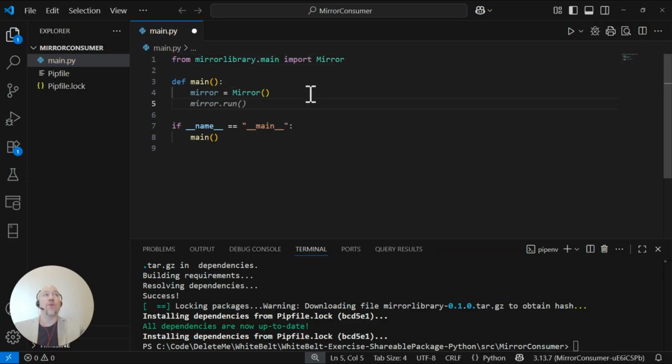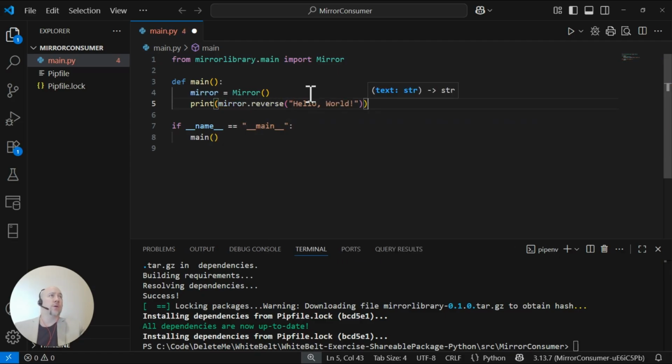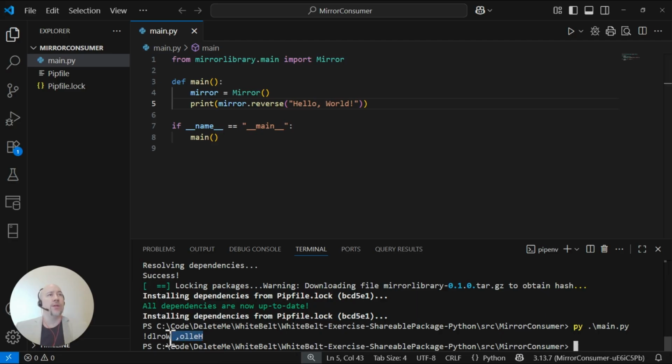So if I now reverse this, let's do a print mirror.reverse. Hello world seems fine. Now let's run this and see what happens. There it is, hello world in reverse. We've now consumed the other library from another project and used it inside this project. That concludes the shareable package exercise in Python.